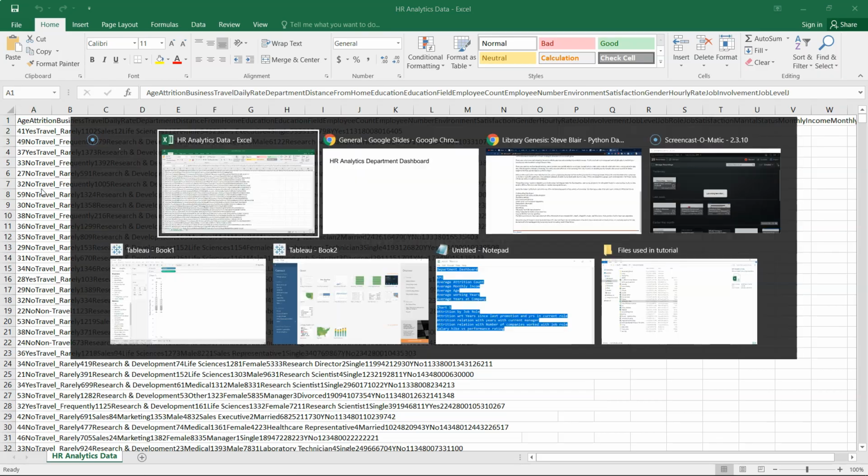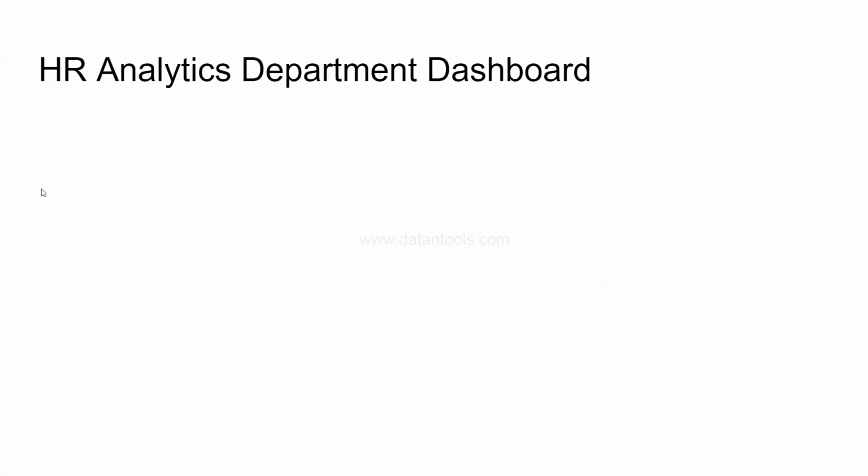So going back to our HR analytics department dashboard slide, first of all, the KPIs that we want to create. The first one is average attrition count. But before we do any KPI or anything, the first thing is importing the data. So let's go ahead and import the data.